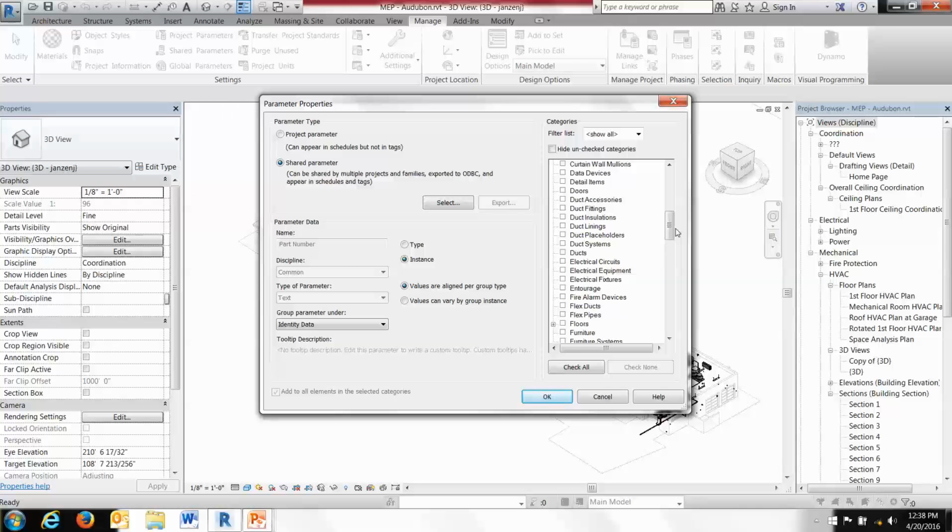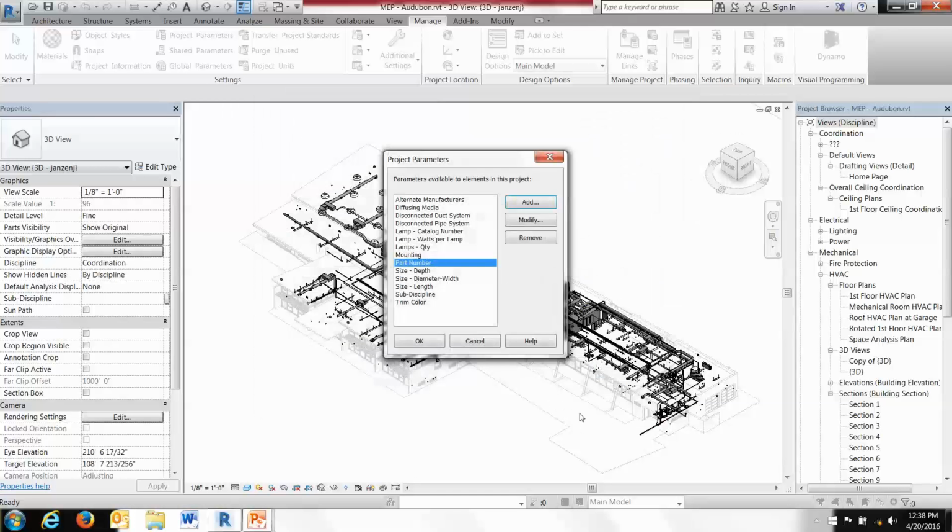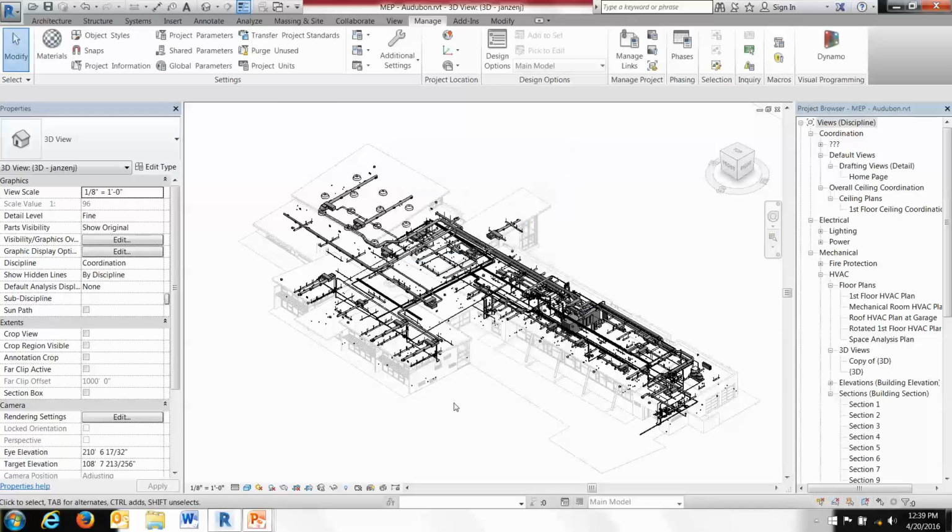So if you're doing something that's mechanical equipment, specialty equipment, electrical equipment, plumbing fixture, you can go toggle, toggle, toggle, toggle, and they all get the new parameter at one time. So for example, here I'm gonna say I want duct fittings, duct accessories, and ducts. Duct, duct, duct. And okay, part number, okay.